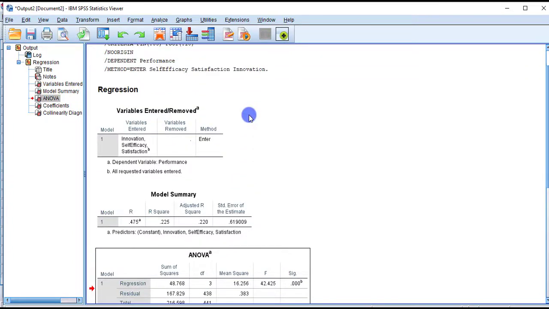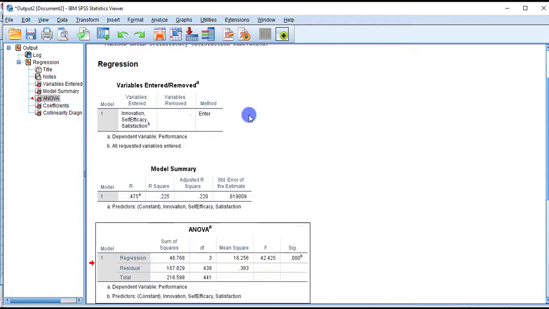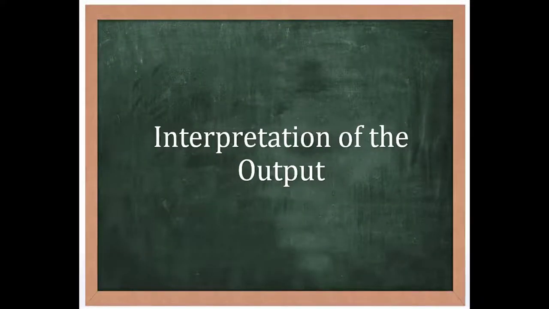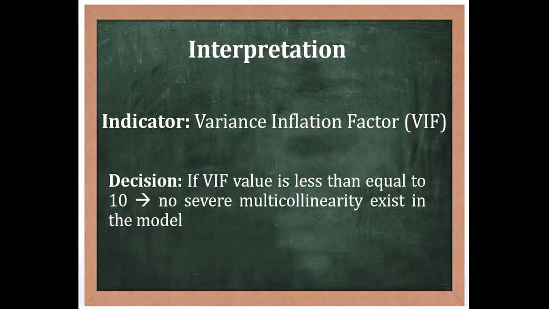Basically, these are the results of the regression, and in that we have to check whether multicollinearity exists in the model or not. So let's see how we can interpret the output. Multicollinearity can be detected using the variance inflation factor. If the VIF value is less than or equal to 10, it means there is no severe multicollinearity in the model.